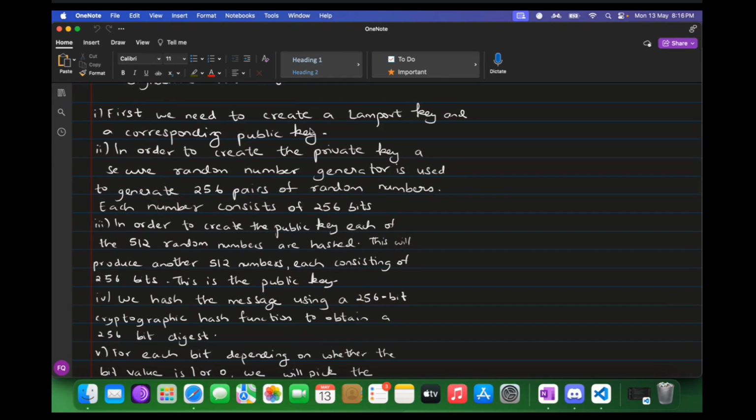Okay, so first we need to create a private Lamport key and a corresponding public key. So there's nothing new. We do this in ECDSA as well. We take a private key, then we perform scalar multiplication between that private key and the generator point, and then we get a public key. The concept is the same: you have a private key and you generate a corresponding public key for it.